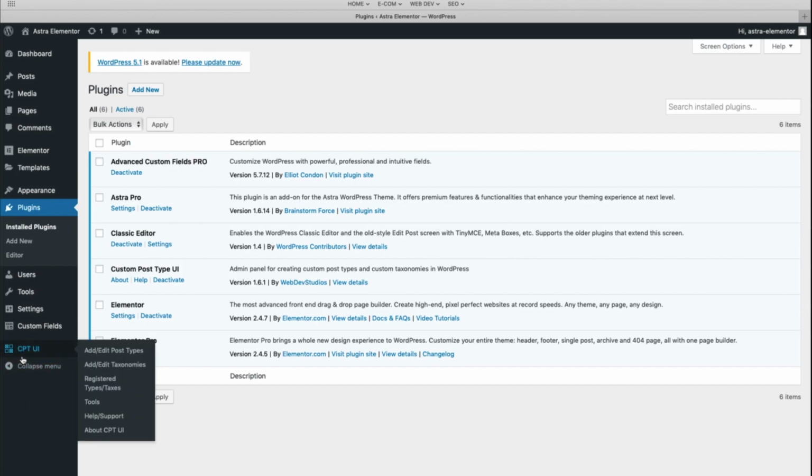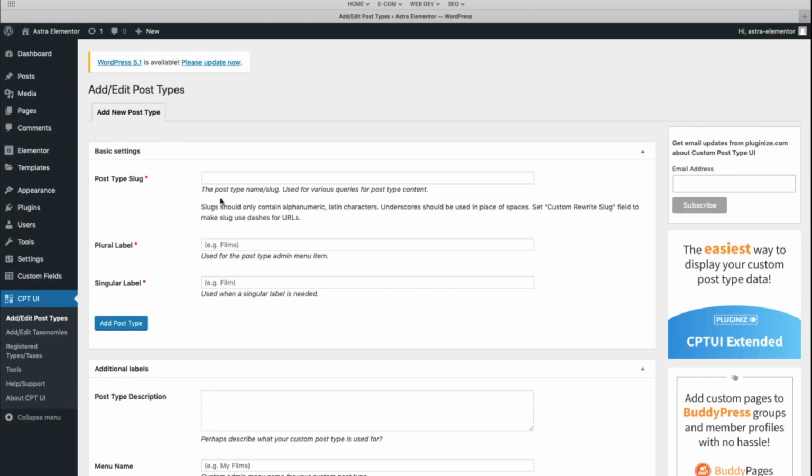To start off, we need to create a custom post. So we go to Custom Post Type UI, CPT UI, and in this case we're going to create a website for cars. So we'll call it cars, the slug, the plural label cars, and the singular label car.